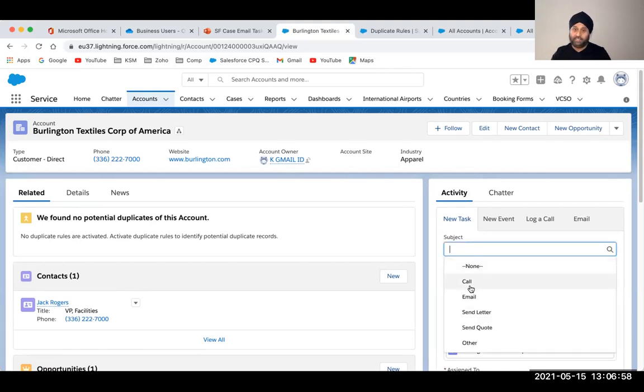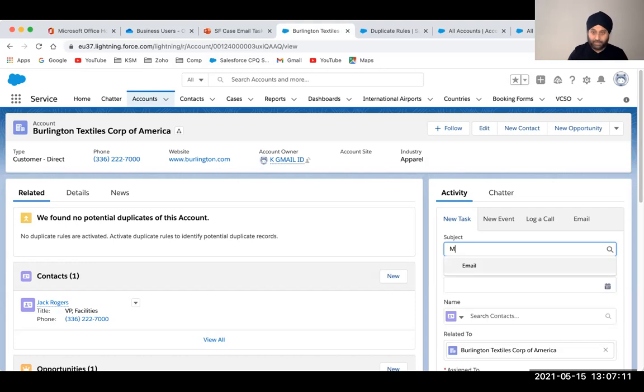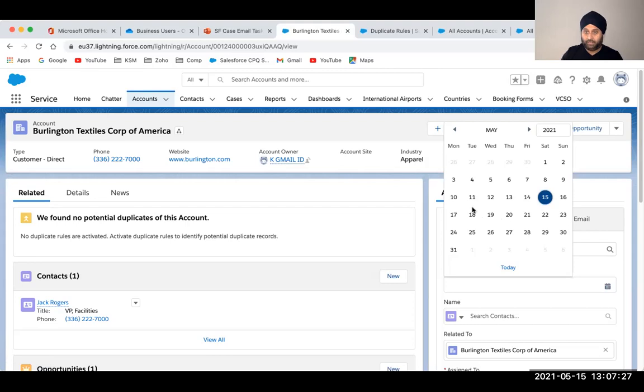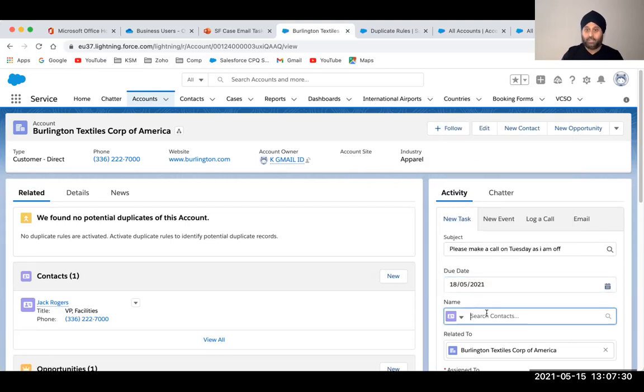These are some items I'm getting here. You can set more items depending on your business process. It's valuable, but obviously you have the option to add. Let's say, please make a call on Tuesday as I am off. I'm telling my colleague to manage this task. Right, so then who is my colleague? I need to find out who my colleague is.